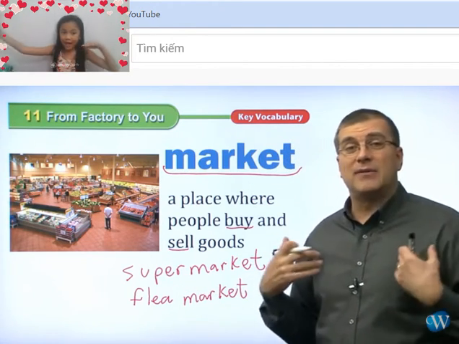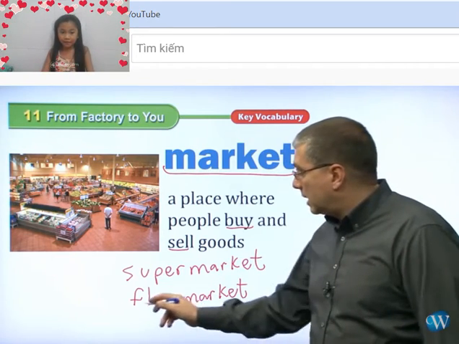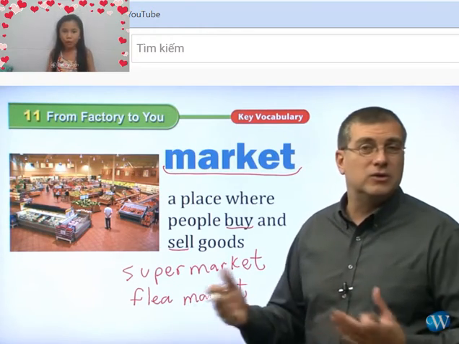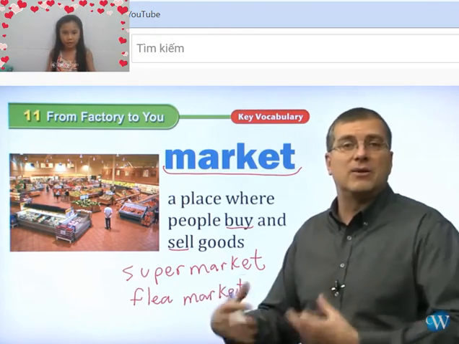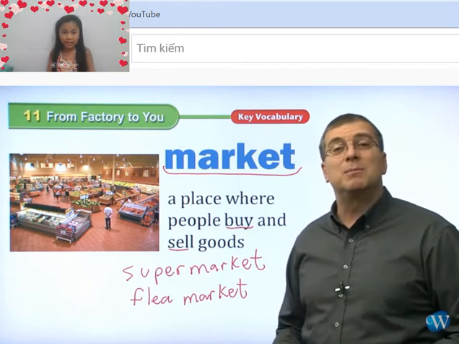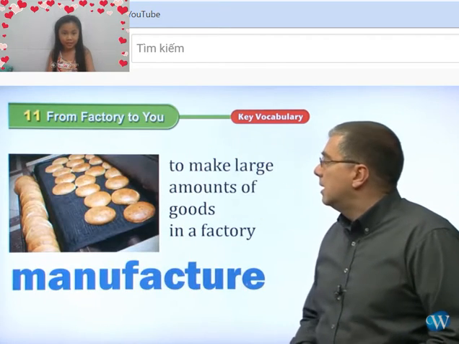The market is outside. It's not in a building, kind of like the supermarket, right? It's kind of like the flea market, with no rooms. There's no walls, no ceilings, right? No floor. Just people who make small tents for them to buy and to sell things, right?